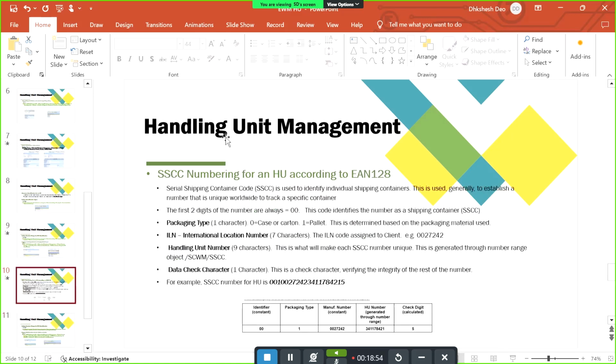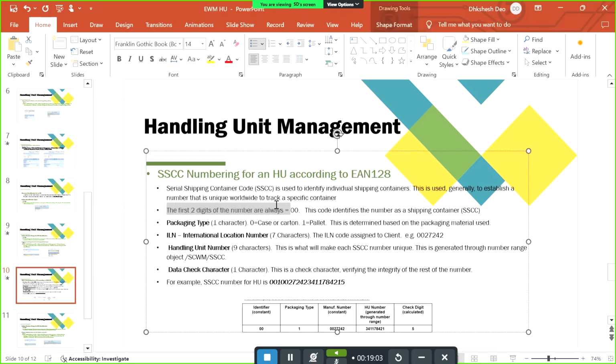Most important is here the SCC number range for the handling unit according to EN. So if you see the first digits are 00, this is the serial shipping container code, SCC full form. This is unique across the shipping, used to identify individual shipping containers. So it is unique across the board. And packaging type, if the characteristic case carton is there, then this is 1, and pallet has a 1, carton has a 0 based upon this one. So here packaging type they are talking about characteristics.